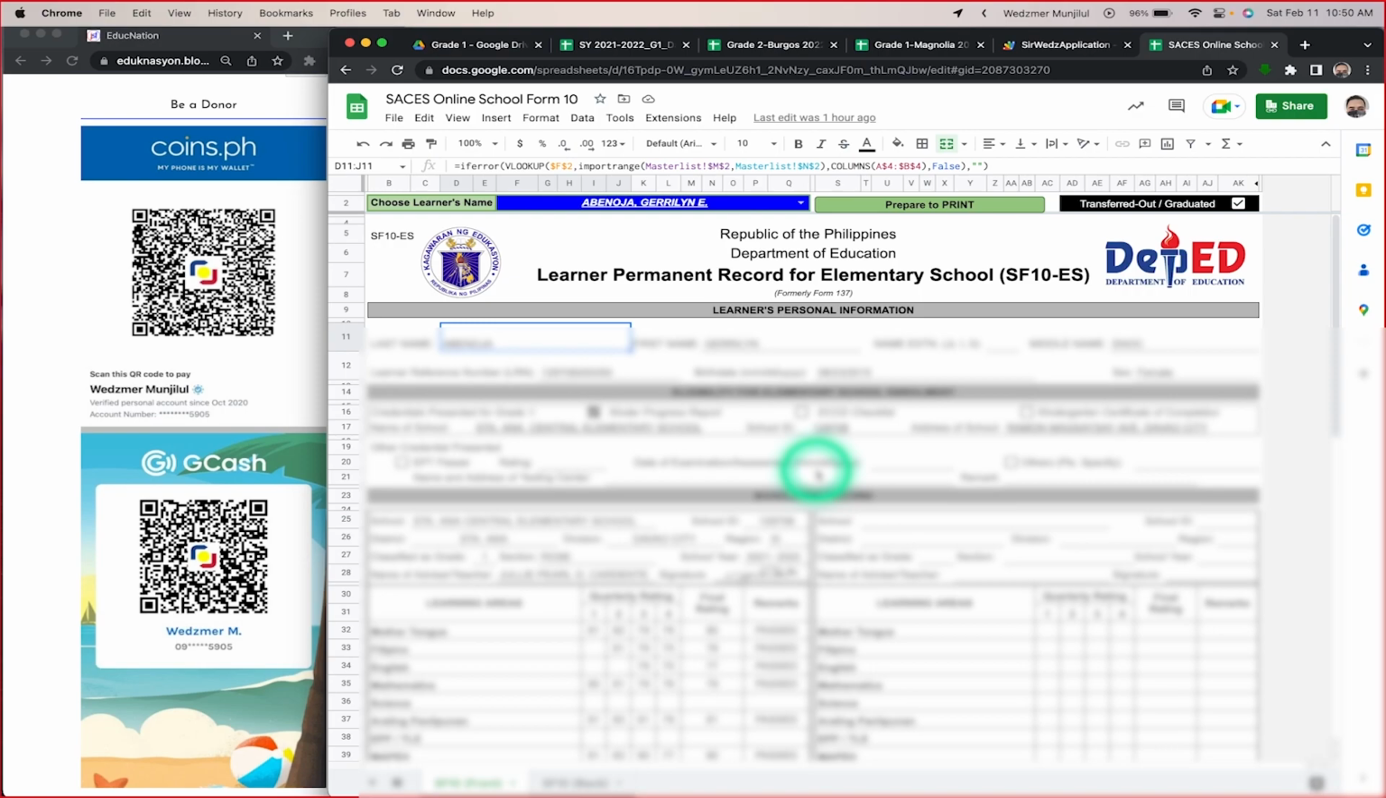Nagkakaroon po ng grades na yun kasi magkaroon po ba ng chance na yun? Okay. First and foremost, wag muna tayong, let us not overthink about the encoding of grades sa LIS.